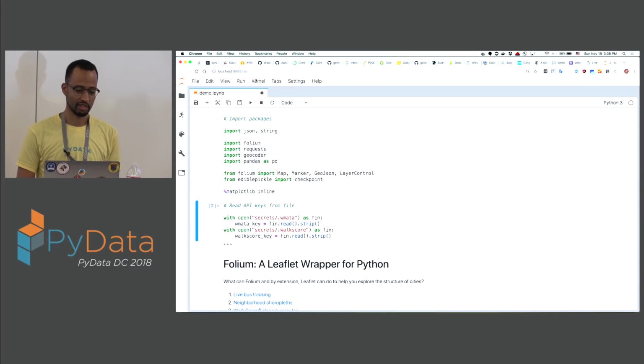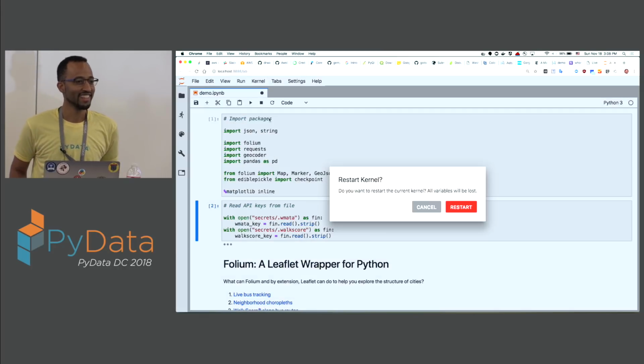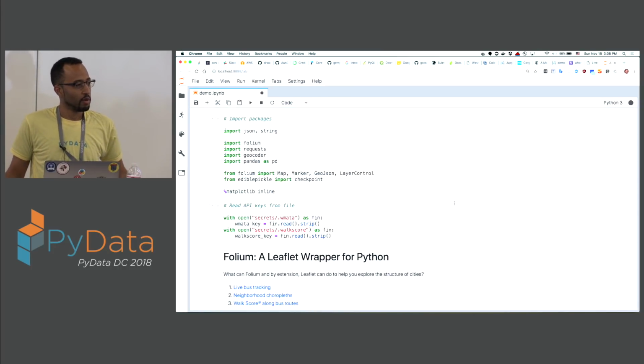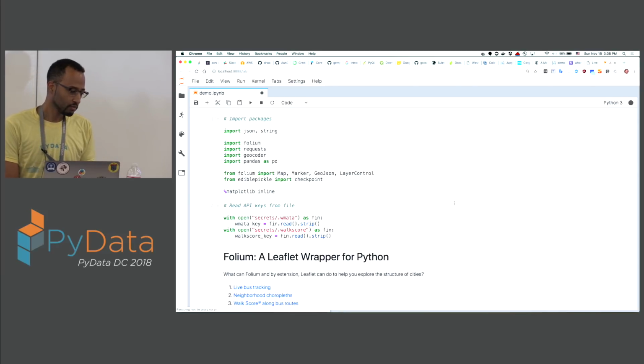It's my favorite button in Jupyter: Restart kernel and run all. The JavaScript library is called Leaflet.